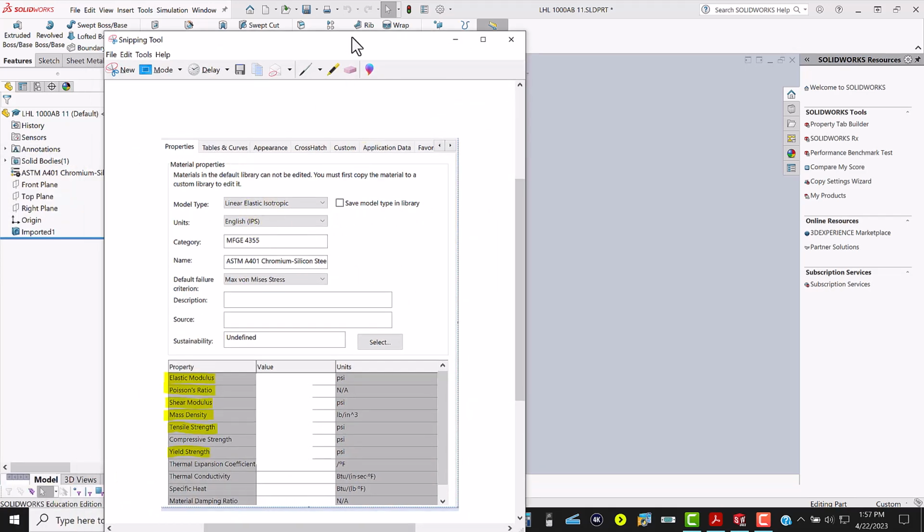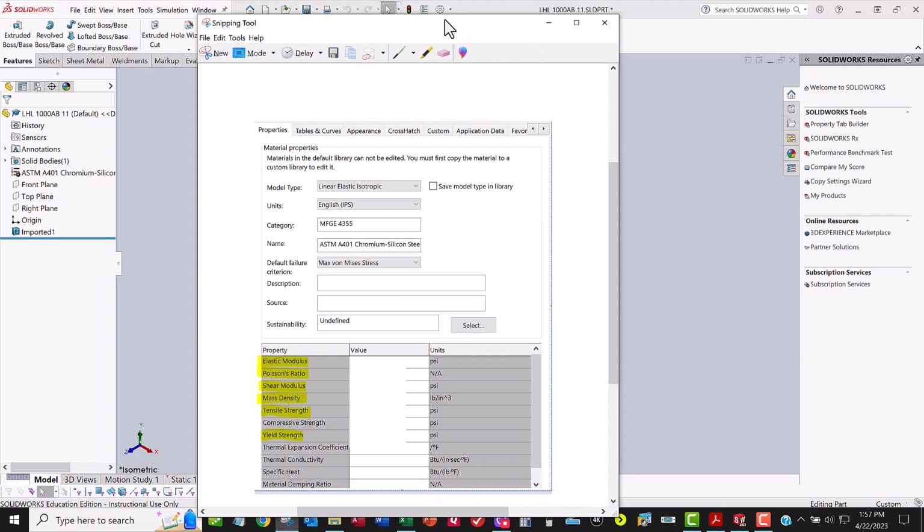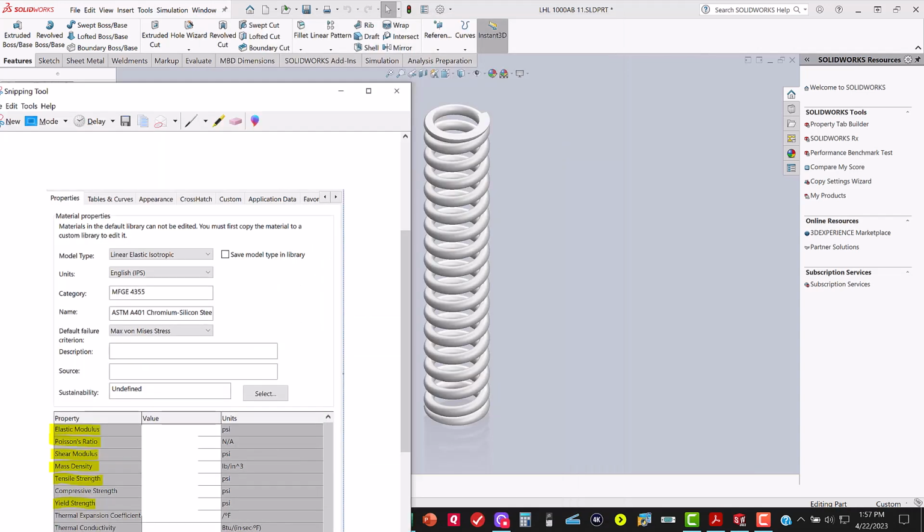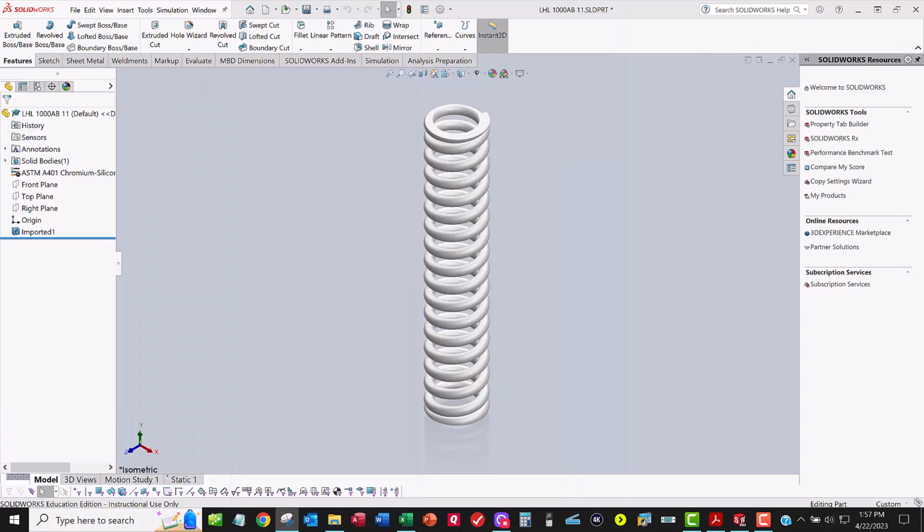This is the material properties sheet. You'll have to make your own custom material because there's not one called chromium silicon alloy steel. So you have to make a custom one like we showed you how to do in class. The values you're going to enter are elastic modulus, Poisson ratio, shear modulus, mass density, tensile strength, and yield strength. Make sure you've got the right units in there, and you can toggle these between English and metric units. It keeps track of the units for you, but you've got to make sure you type in the right number based on the units that are showing in the material sheet.